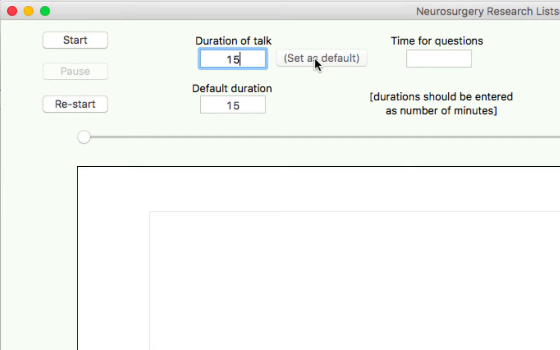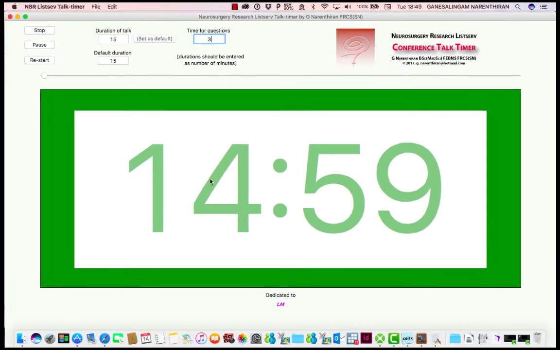You can also allocate a portion of the talk duration for questions. To do that, you need to enter the time for the questions in the time for questions input box. Let's allocate 3 minutes for questions. Now, let's start the timer. Now you can see the timer counting down from 15 minutes.